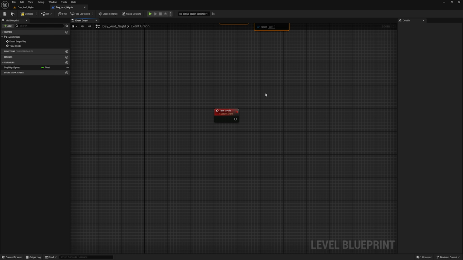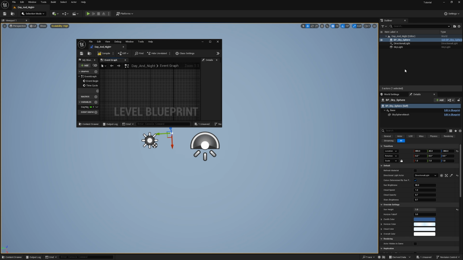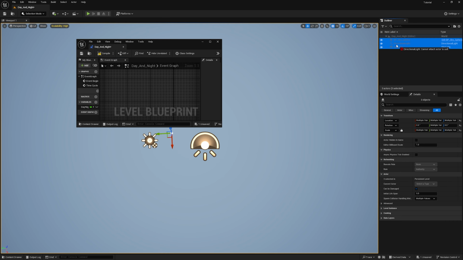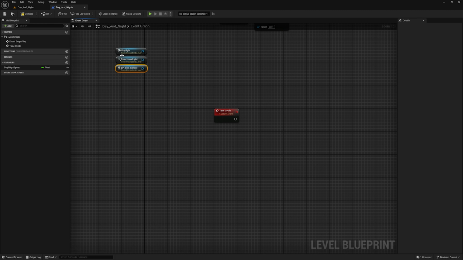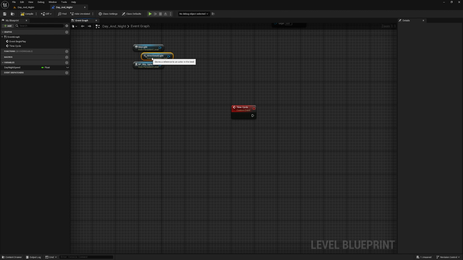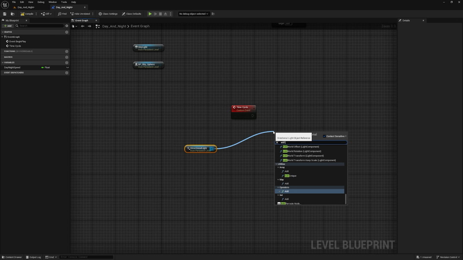Make the window smaller and highlight and drag Sky Sphere, Directional Light and Skylight into the event graph. Select the Directional Light and add Actor Local Rotation. This rotates the sun over time.